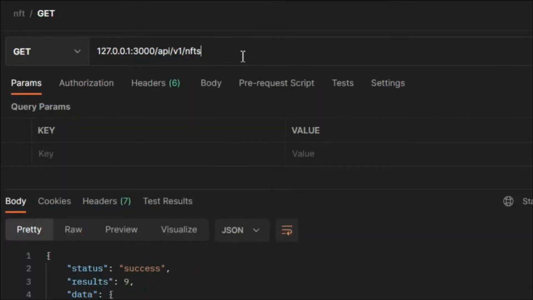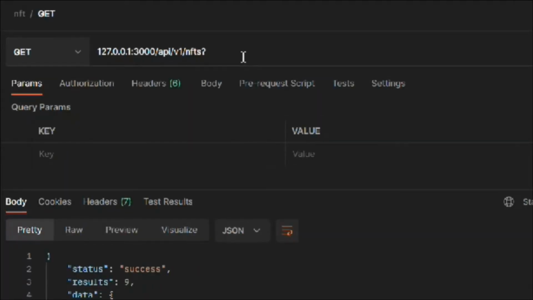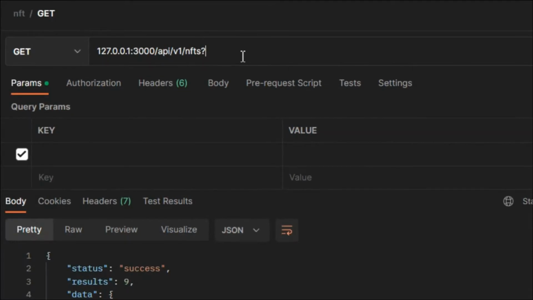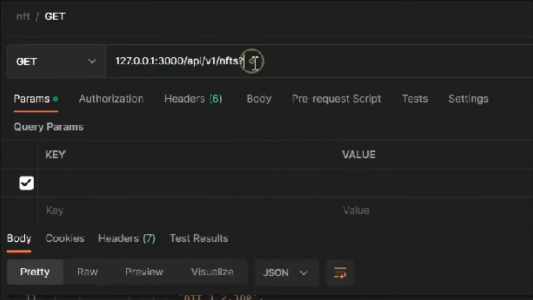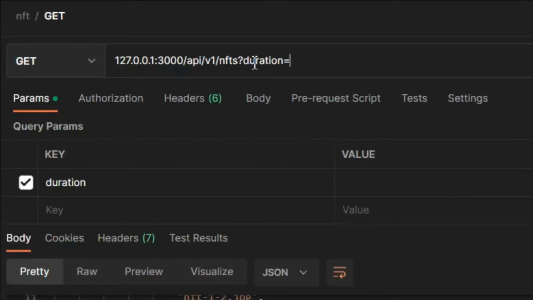So to build up the query, all you have to do is give this question mark, and you have to give the name of the field which you want to use for the query. So the first field I want to take is duration. Okay, let's come up here and I'm going to paste this duration. So I want to filter the NFTs based on the duration.